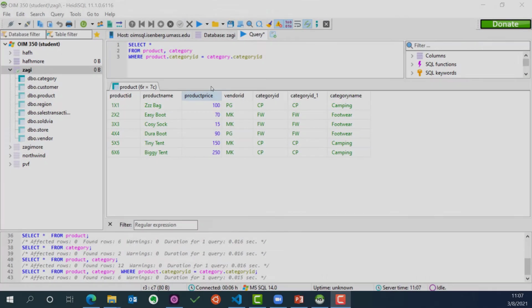Let's go back to future me to demonstrate aliases in action. So let's also make this a little bit easier on us. I don't want to have to type out product.category ID and category.category ID. I actually want to alias these. And so let's demonstrate the use of alias within SQL. So from product, and I'm going to say P, because this is my alias. I'm aliasing the product table as P, and I'm going to alias the category table as cat.